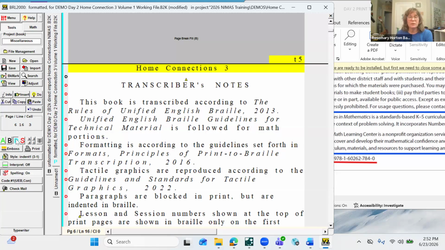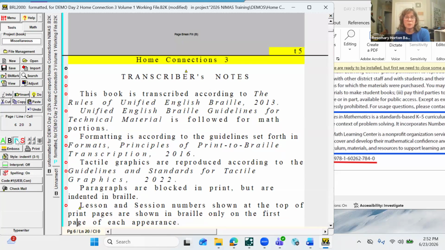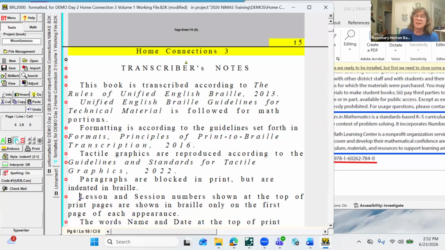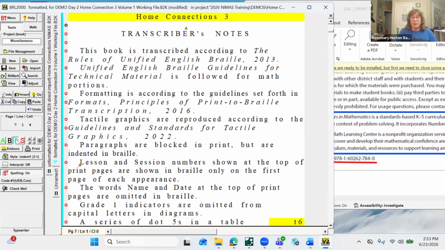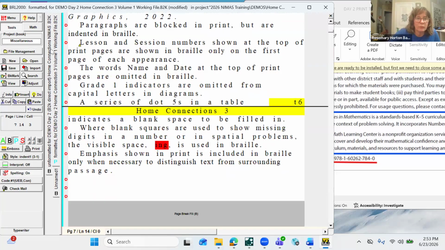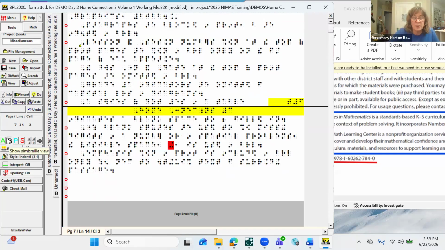But you just put that into a transcriber's note. Lesson and session numbers not shown at the top of print pages are shown in Braille only on the first page of each appearance. Things like that. Again, that's somewhere in formats. If it's material that's in the print on every page as a marker, we don't need that in Braille. We put that note on here. So those are some samples. Formats will give you a lot of information on what to do there.